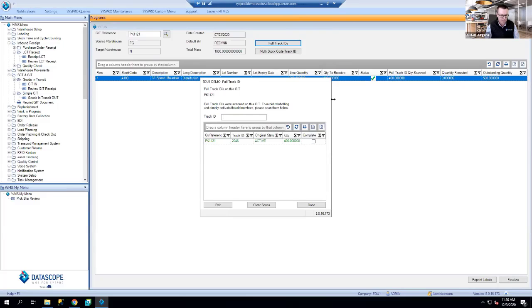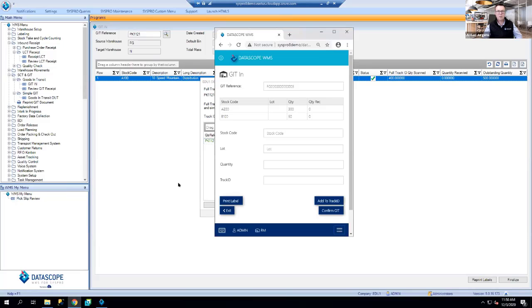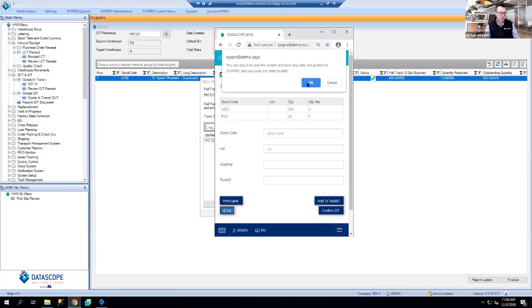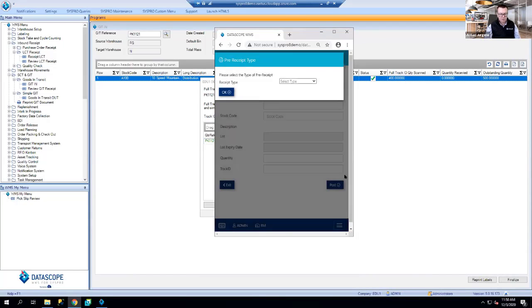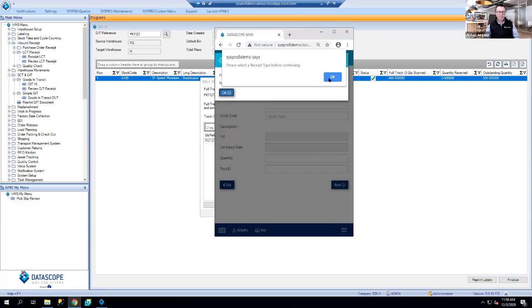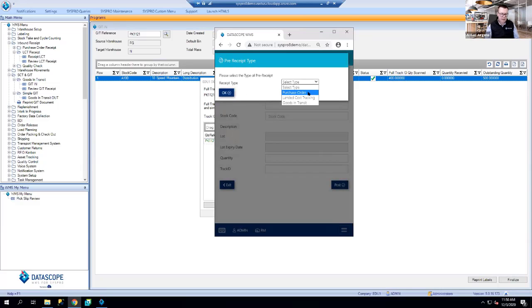Amy, can you bring up any HTML5 screen for me where you'd be processing some sort of receipt or transfer or whatever the case is? Let's have a look at that. So the question is this.